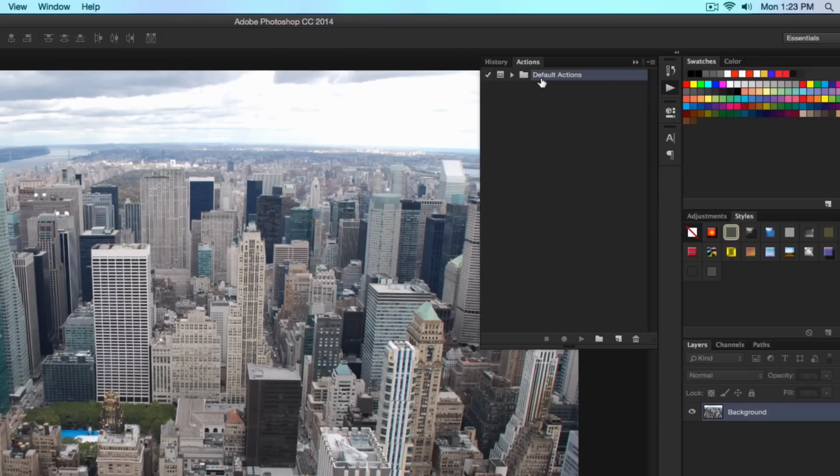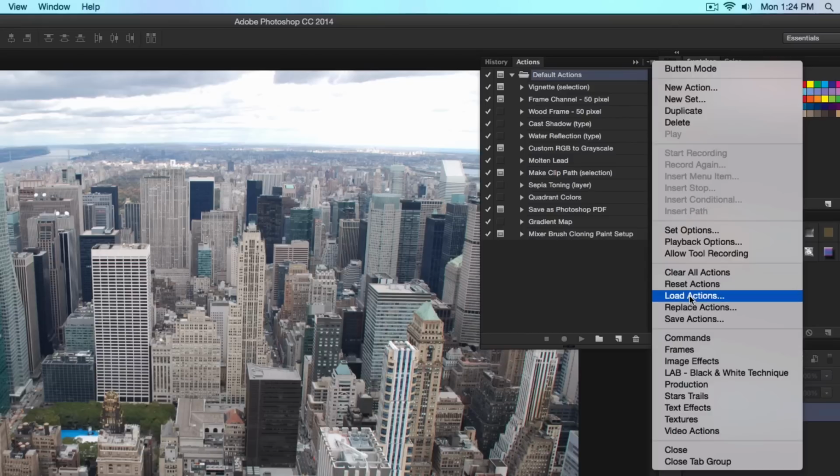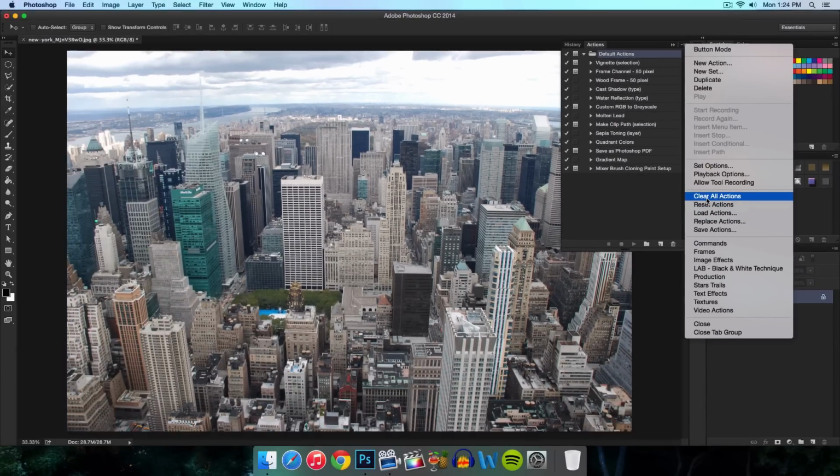So within the actions little window here, you're gonna see default actions, and these are actions that have been created already within Photoshop. If you guys want to install your custom actions, you can go over to this little button right here on the top right. You're going to see a triangle with little lines on it. Click on that and go down and go to Load Actions. So again, you guys can clear all actions, reset actions, load actions, replace actions, or save actions.